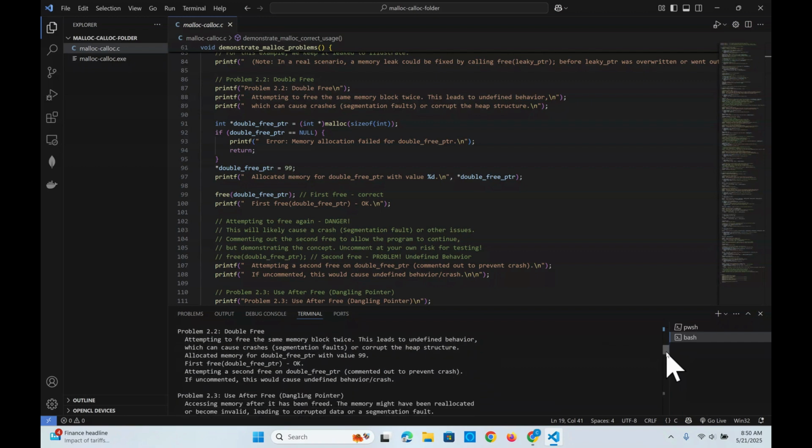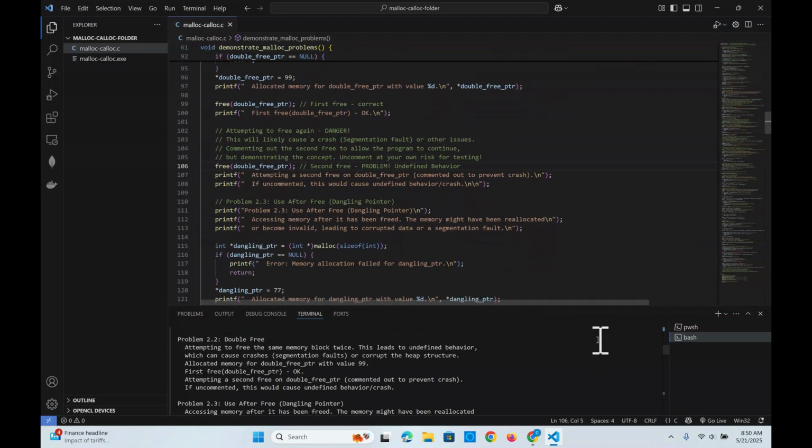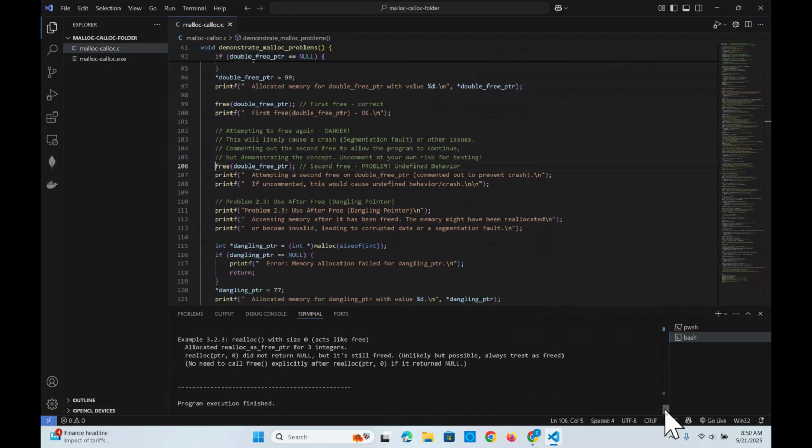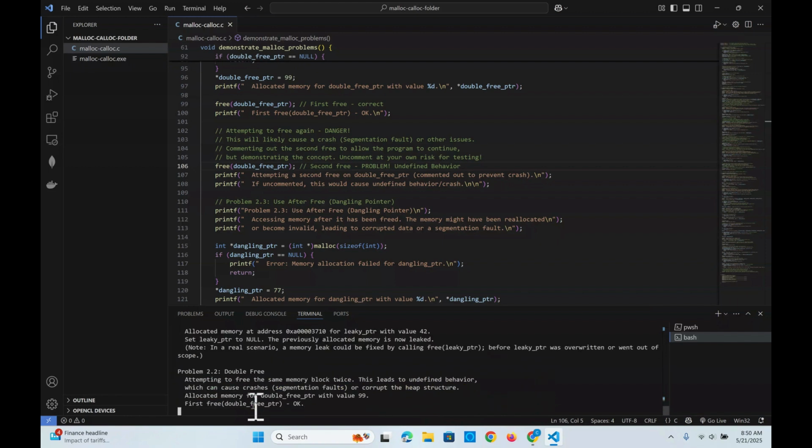Now this one I was looking at. This is when you free something and then you free it again. So I'm going to go ahead and compile that. I compiled it with the second freeing of the pointer, and then I'm going to run it.